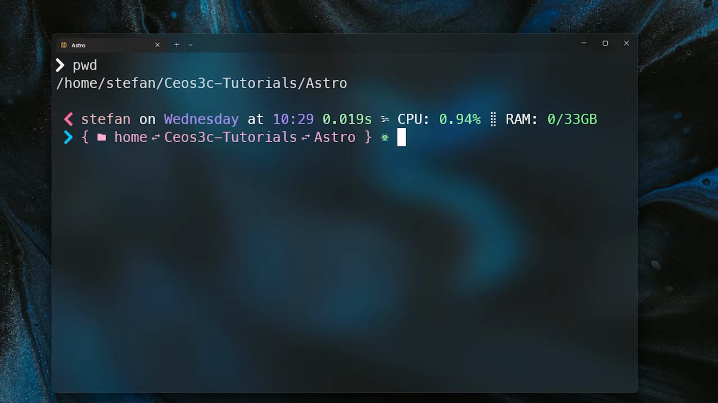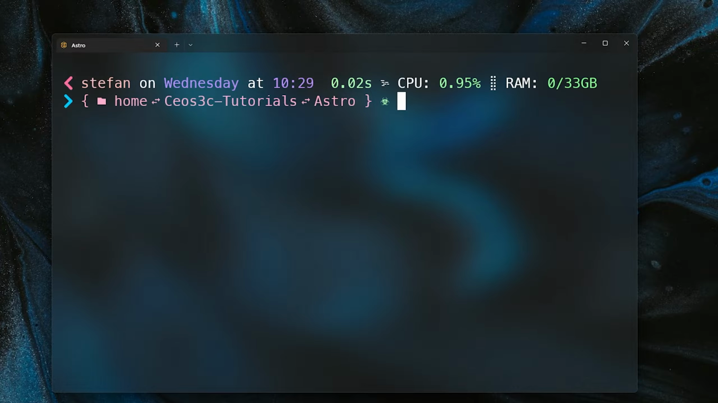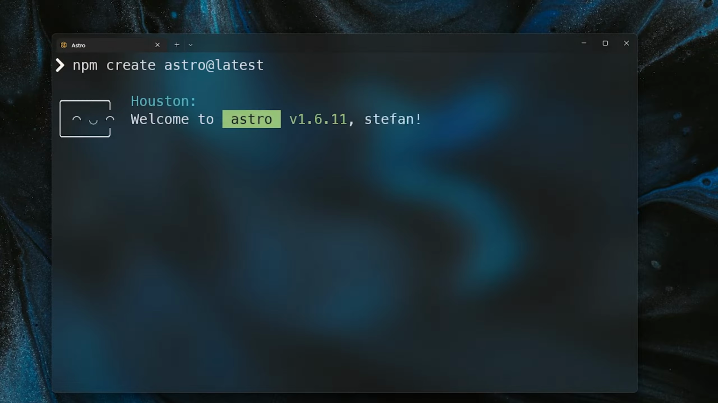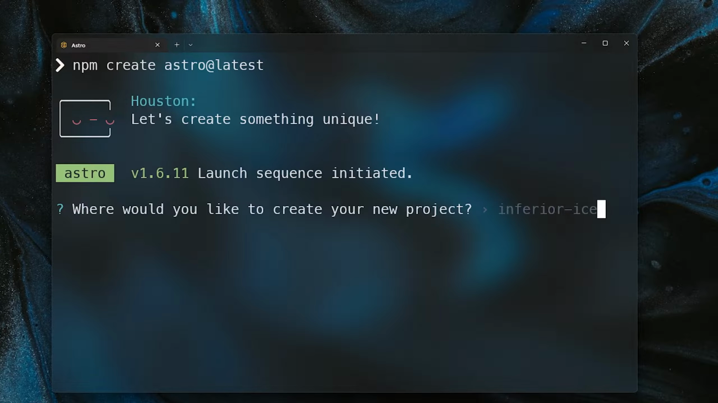Now, I'm in my tutorials/astro directory here on my WSL2, and I'm going to initiate a new Astro project by typing npm create astro@latest. And once I do that, it starts the Astro initialization wizard, and it asks you a couple of questions, for example, where you want to create your new project. I'm going to call that astro-static-site.